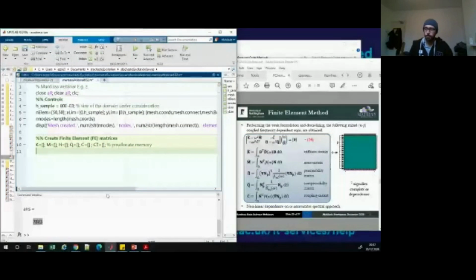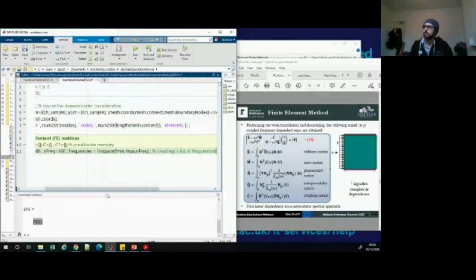We solve this problem over a frequency spectrum, right? So let's give it a frequency spectrum ranging from minimum 20 Hertz to maximum 5,000 Hertz. And the number of frequency steps we're solving it over, let us say it is 100. And let us create a list of frequencies now. Fmin, Fmax. Creating a list of frequencies.